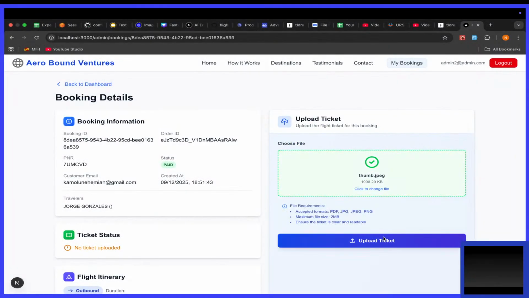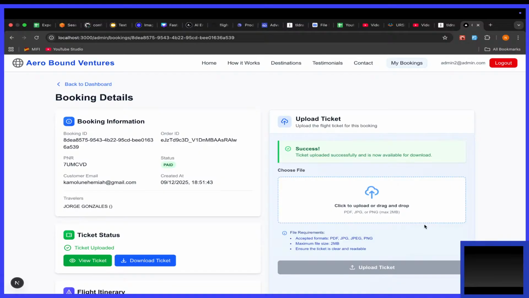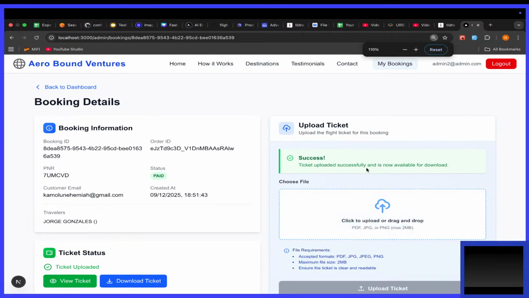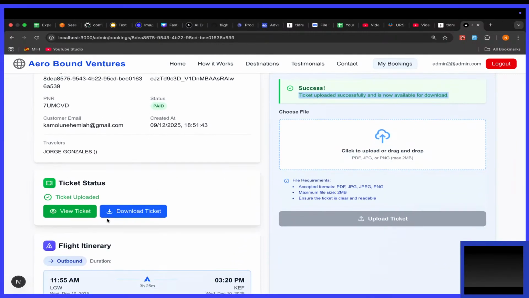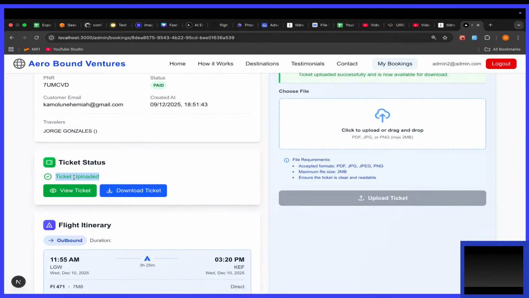So say upload ticket. Pray for me, give me luck. I hope it works. Oh, looks like I've been lucky. Thank you for praying for me. So look at that. It says ticket uploaded successfully and is now available for download. So the ticket has been uploaded.